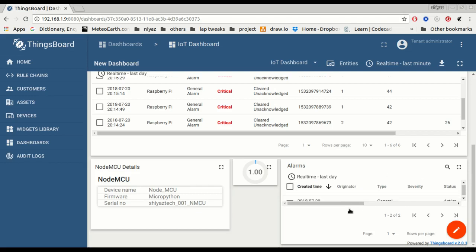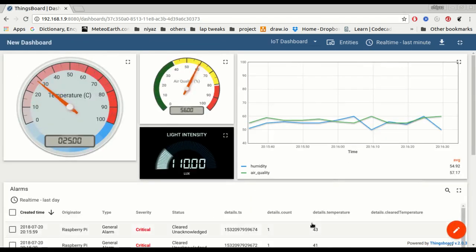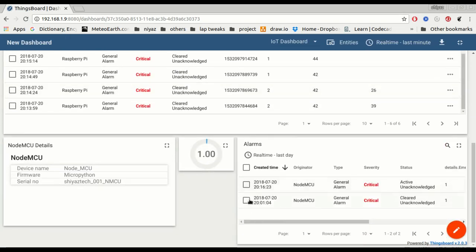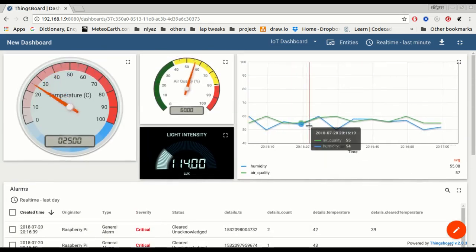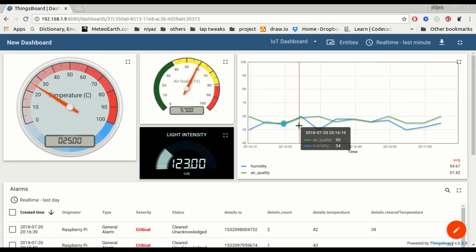Now I will show you in full screen mode. Yeah, you can see that now the alarm is created. Now its status is active. So again I'm pressing the button to clear the alarm. Pressing the button, alarm is clear. Likewise, you can do more stuff on ThingsBoard.